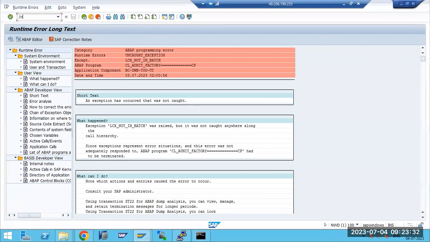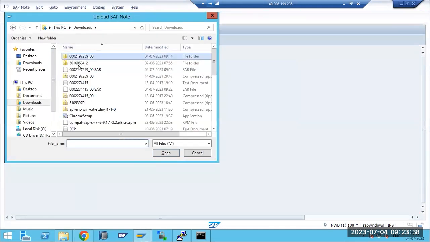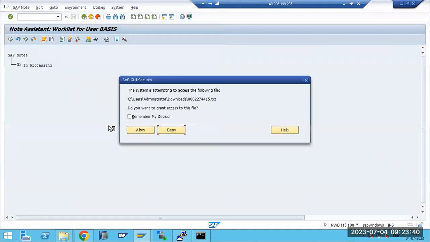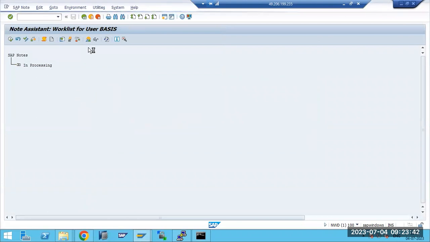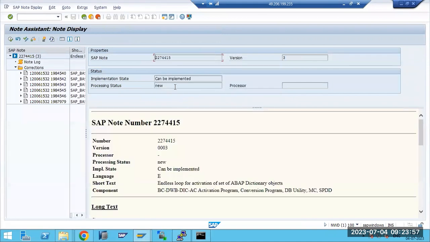So go to the SAP note transaction code SNOTE, and upload the note here. Select that note, and that note will come here. Here you can see this note's status is different. The previous note's status is undefined, cannot be implemented. If you double click it, you will see this note can be implemented in our systems.